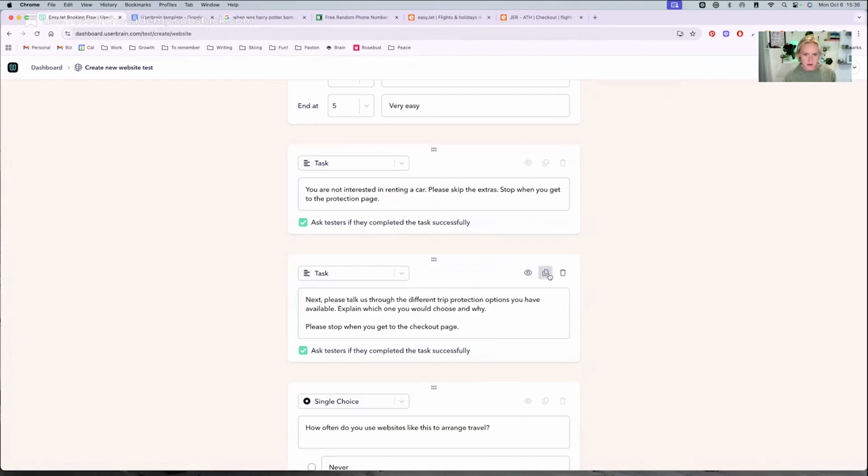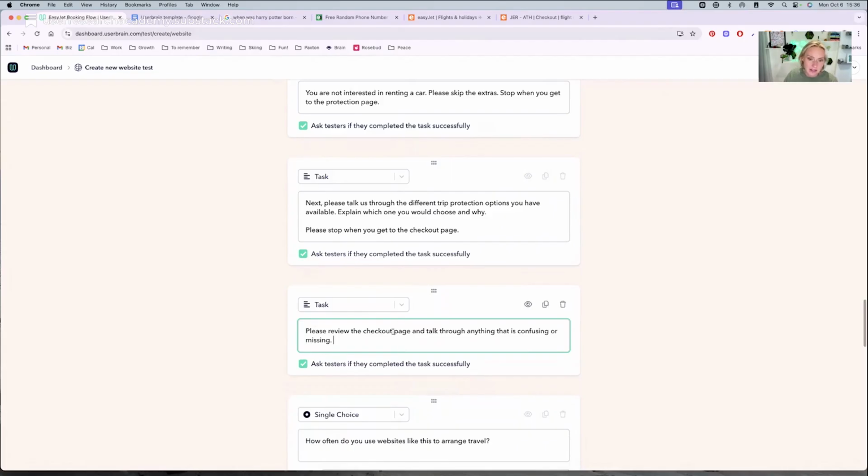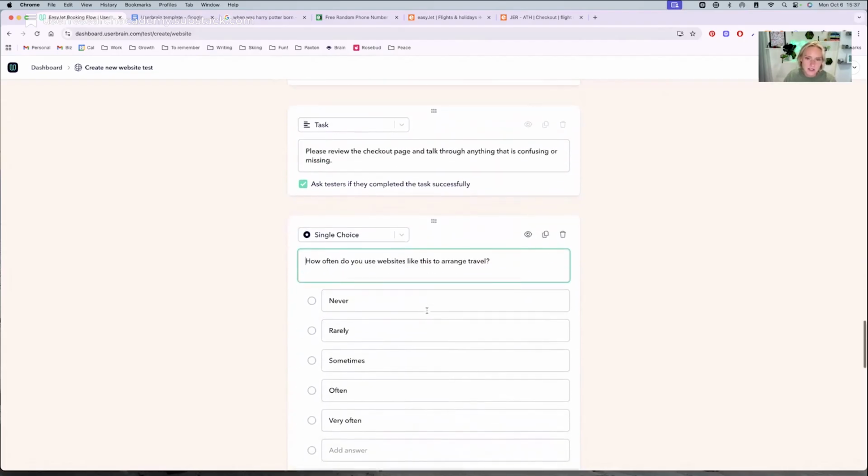And then right here, finally, it would say, please review the checkout page and talk through anything that is confusing or missing. That would be my last thing. How often do you use websites like this to arrange travel?